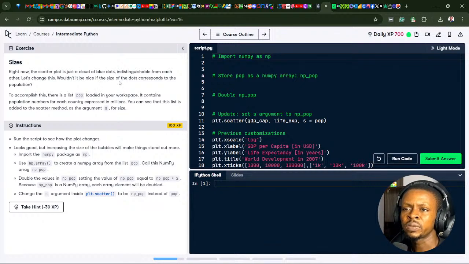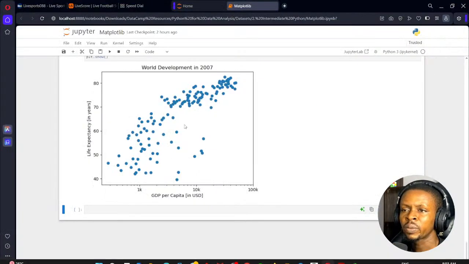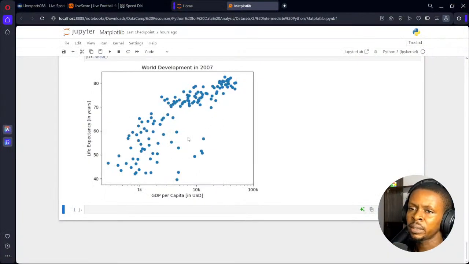Would it be nice if the size of the dots correspond to the population? That's interesting. You can see based on the population that we have here, we don't know which population is higher. Probably the one at the edge. You can see the ones that are going towards 100K. That means they have more population and their life expectancy is higher. Those below here, less population and their life expectancy is short. Like this 40 life expectancy, 40 years of life expectancy, and their GDP per capita is close to probably 8K, probably the 6K, 7K range.